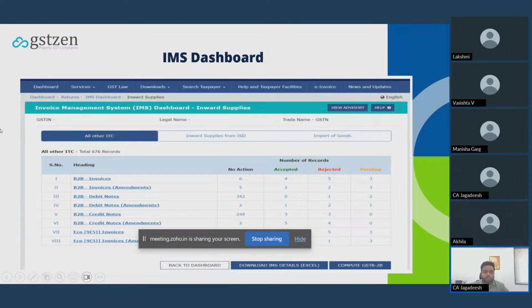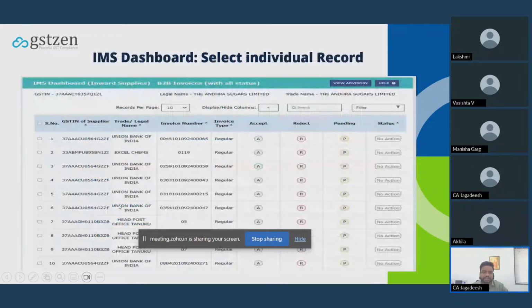So this is how the interface, how the IMS dashboard looks in the GST portal. If you see here, in the B2B invoices, you have not taken any action on 6 invoices, you have accepted 4 invoices, you have rejected 5, and marked 3 invoices as pending. You can drill down by clicking on the numbers and see on which invoices you have taken action. Similarly, you can see the amendments, debit notes, all that part.